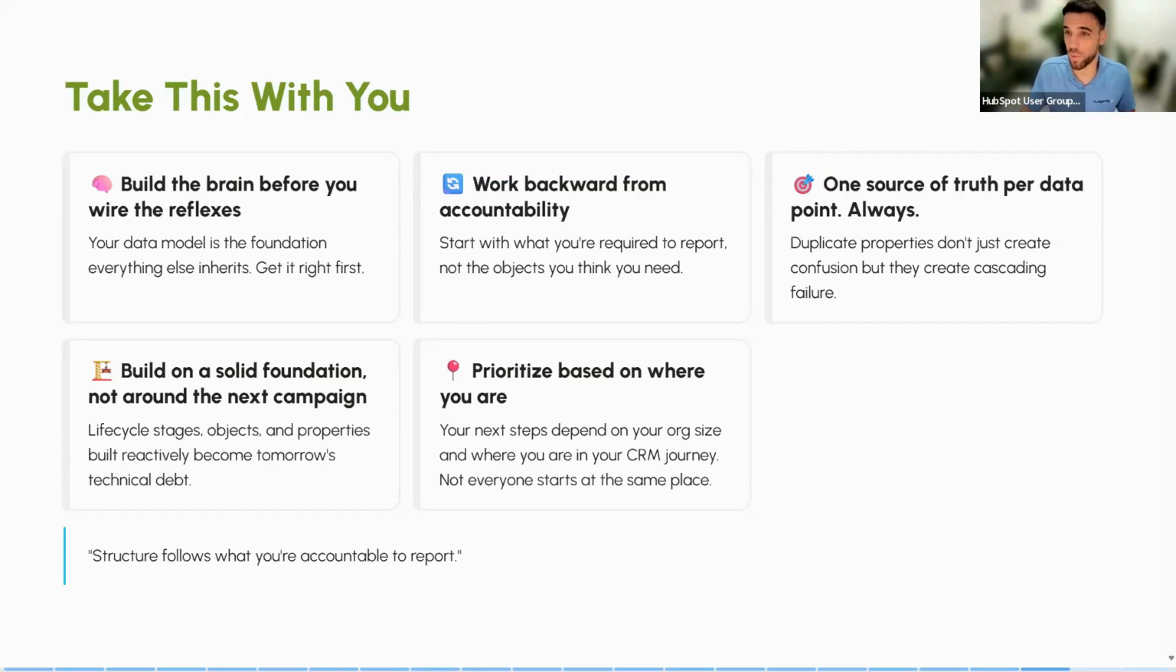And then prioritize based on where you are. There's always a lot that you can change in any kind of portal, whether it's the immediate reflexes, the ownership rules, simplifying your pipeline, or using custom objects or not. Prioritize it based on where you are: smaller, mid, or larger size organization, how many people are involved, and set those priorities.